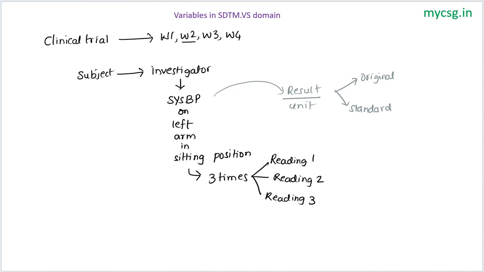So every clinical trial would be associated with an identification number, and that study identifier would be stored in a variable called STUDYID. And every subject who participates in a clinical trial would be given a unique identifier, and that unique identifier will be stored in a variable called USUBJID, which is unique subject identifier.